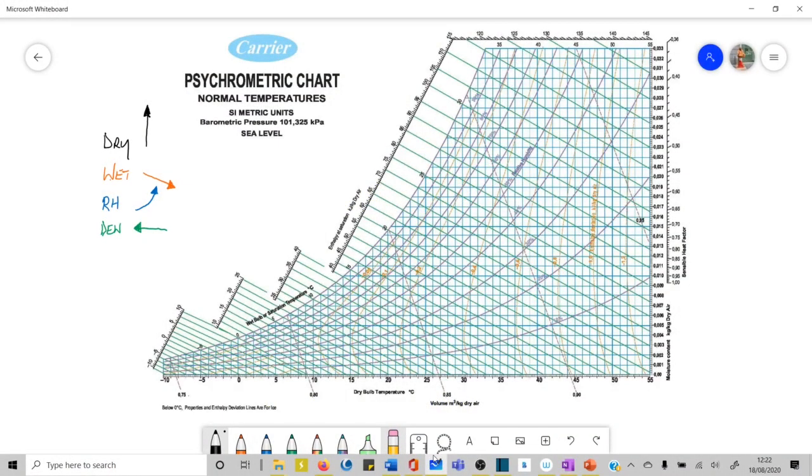Okay then, so obviously this is now a familiar view to yourselves after the coverage we did in session 3. Nothing's changed, everything's the same chart. You can see here the dry is still upwards, the wet is down at an angle to the right, from left to right downwards, relative humidity on that curve, and then the dew from right to left.